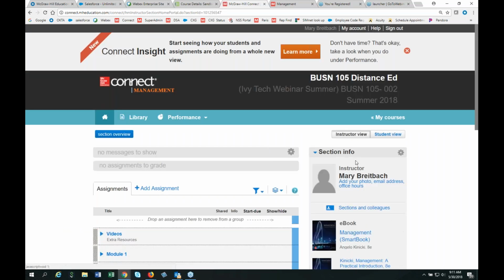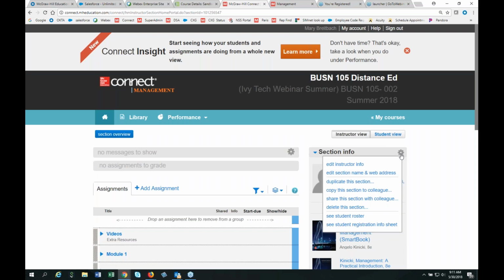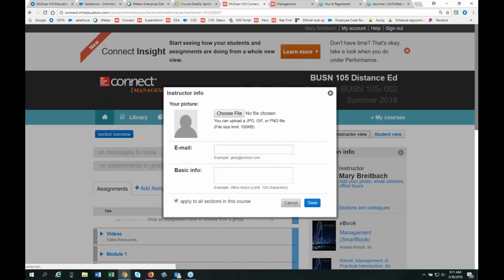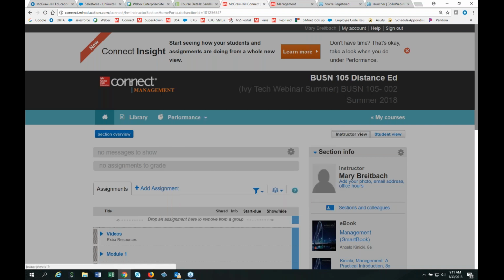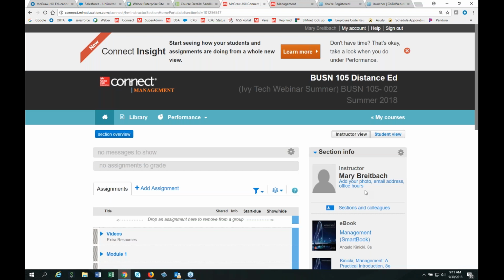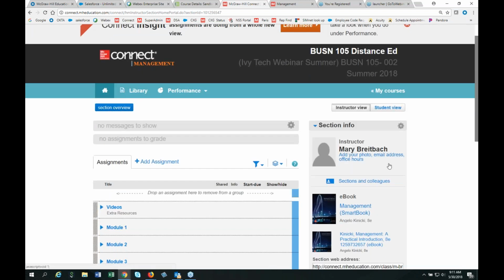All righty. Right here you have section information. You can go ahead and update that by clicking on any of these or just going up here to edit details, and you can put your picture in, your email address, you can put your office hours or whatever information you feel is important. Remember though, you are using the IvyLearn system, so I'm guessing you probably have all that posted in there already. That's the most important place because that's what your students will see first.